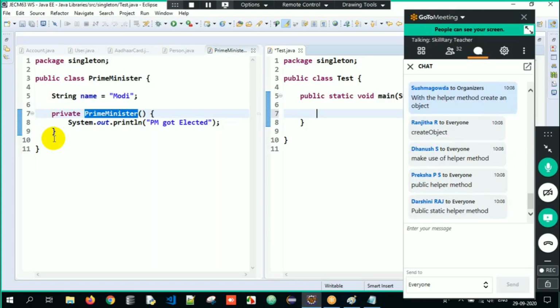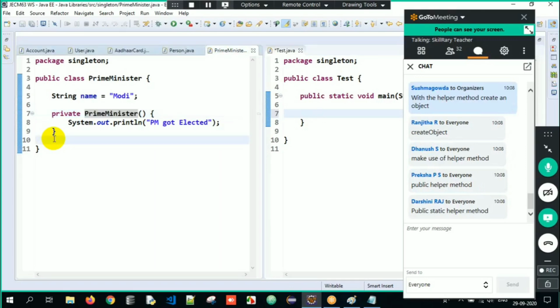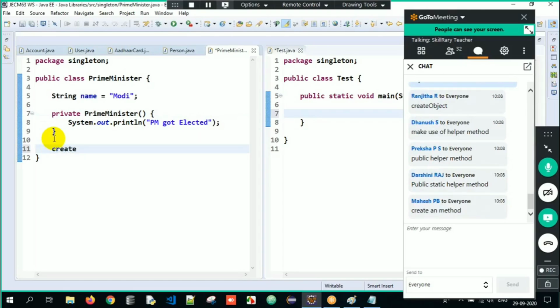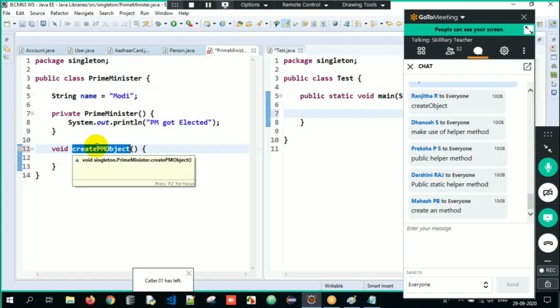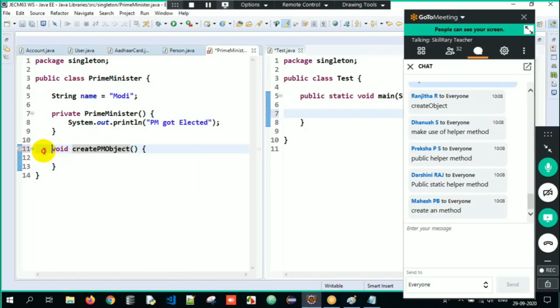Therefore, I have to create a helper method who will help me to create an object. I will write the helper method name as createPMObject. The return type is void, because this method will not return anything as of now. You can give the helper method any name you like. It's not always createPMObject; it could be createAadhaarCardObject, createAccountObject. Nothing like that. And this method should be public because it should be accessed by everyone.